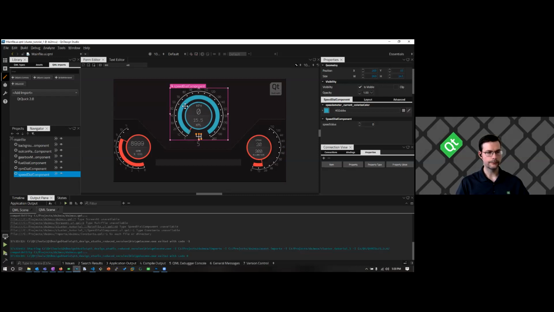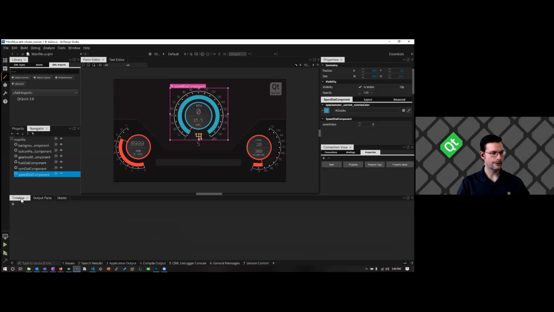And if I click on the speed dial component, you'll notice over here under the properties, there's a color, which is tied directly to that arc, and there's a speed value. So those public properties that I added in the speedometer are now accessible from this main file component that's using the speedometer. And I can reuse that speedometer in multiple places if I need to, and I can get that information and manipulate it.